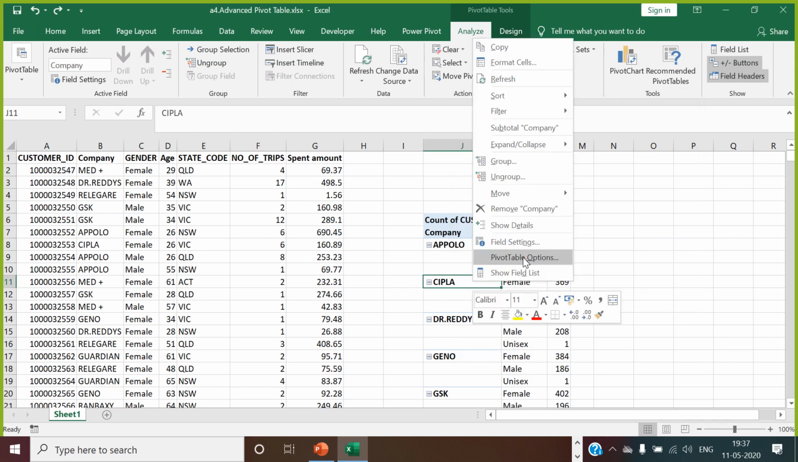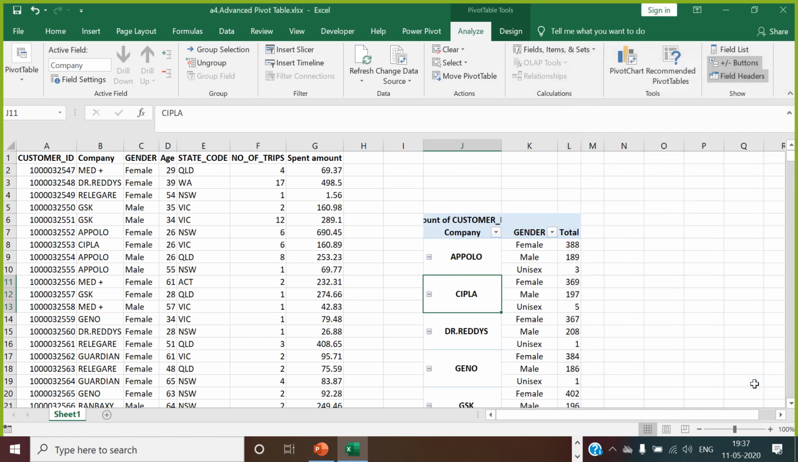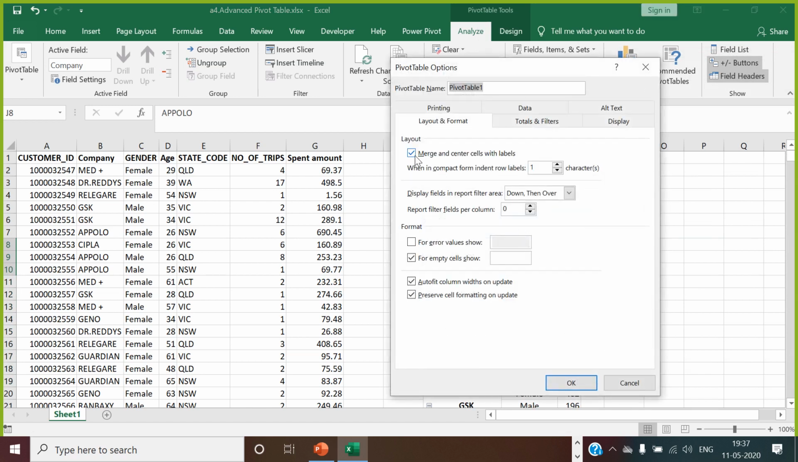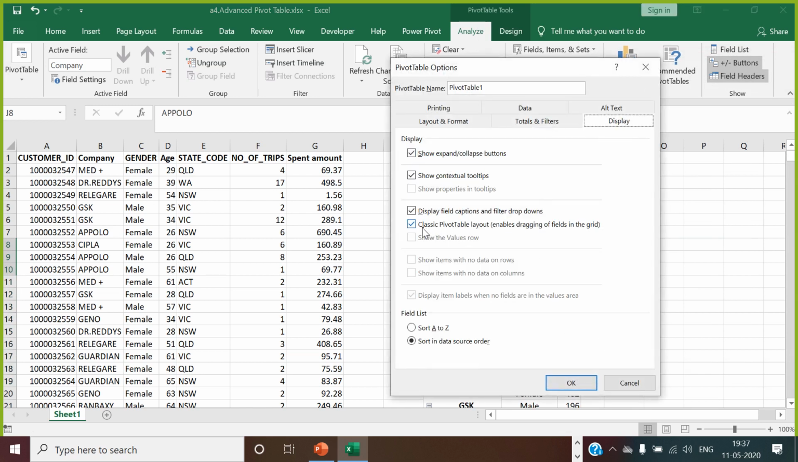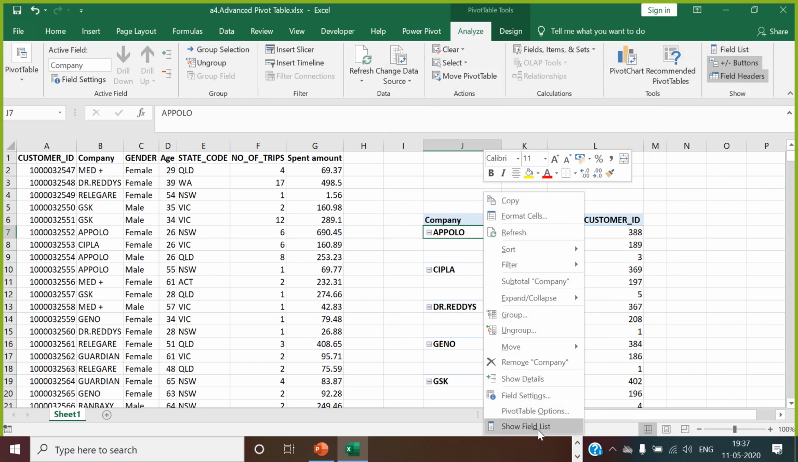Now the next is pivot table options. There is an option under layout and format which says merge and center cells. If you do merge, you can see all are merged to the center now. Can you see this? If you right click on this, go to pivot table options and untick the classic pivot display, it's going to come like this. Okay.